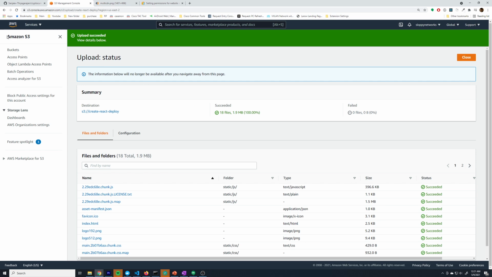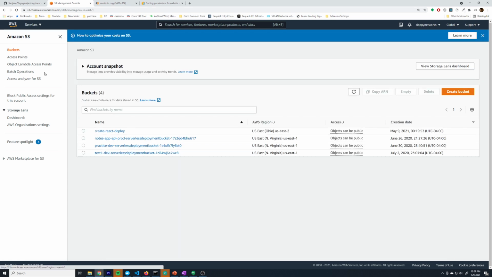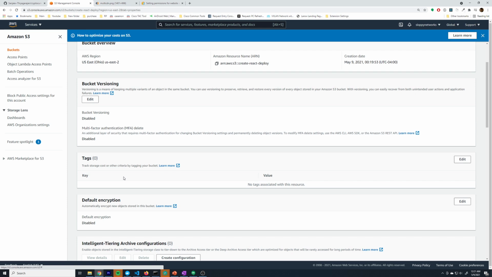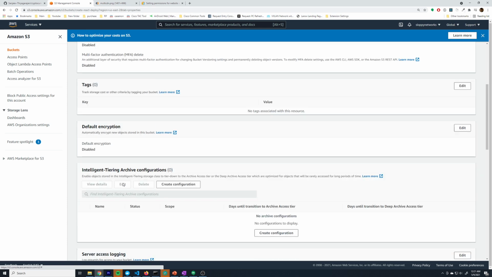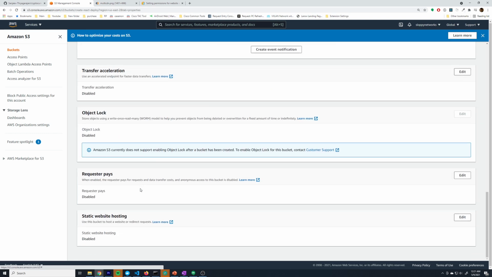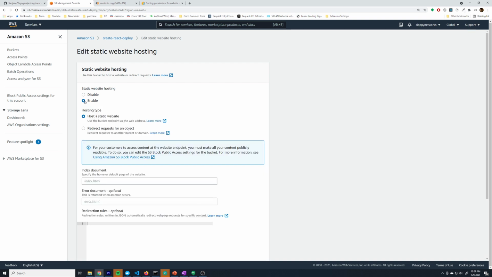Right, now that we have those files, go back to buckets, go back to our create react deploy bucket, and you can see all of our files are in there. And let's go into properties real quick and make sure that everything looks good here. None of these sections really matter. However, down here, there's this static website hosting. And we want to make sure we enable website hosting because that's the whole reason we're configuring this. So let's select edit right here, and we want to enable static website hosting.